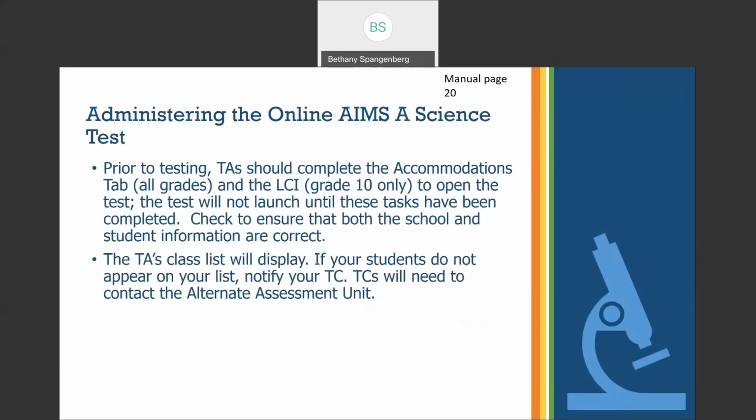Prior to testing, TA should complete the Accommodations tab for all grades and the LCI tab, Grade 10 only, to open the test. The test will not launch until these tasks have been completed. Check to ensure that both the school and student information are correct. The TA's class list will display. If your students do not appear on your list, notify your TC. TCs will need to contact the Alternate Assessment Unit.